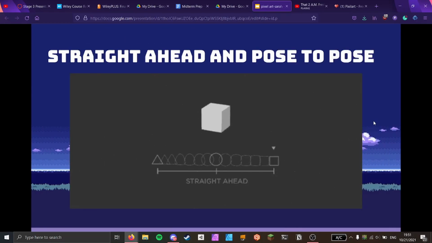And pose to pose, I'll explain this. It's not necessarily animation, but it's a way of animating. So one way of animating is you could do pose to pose, where you basically animate each keyframe and then you draw the frames in between. While straight ahead is you basically just animate every single frame all in one go, in a linear fashion.